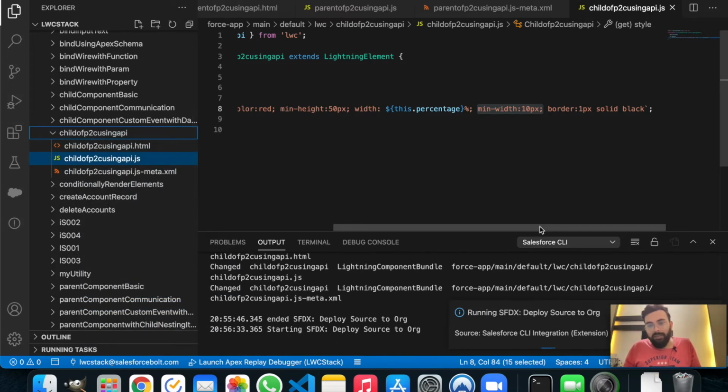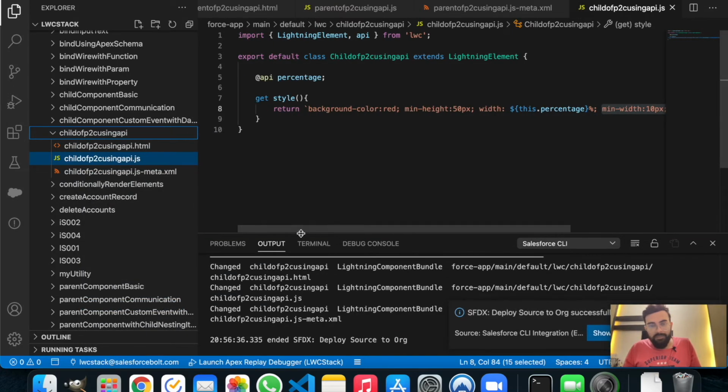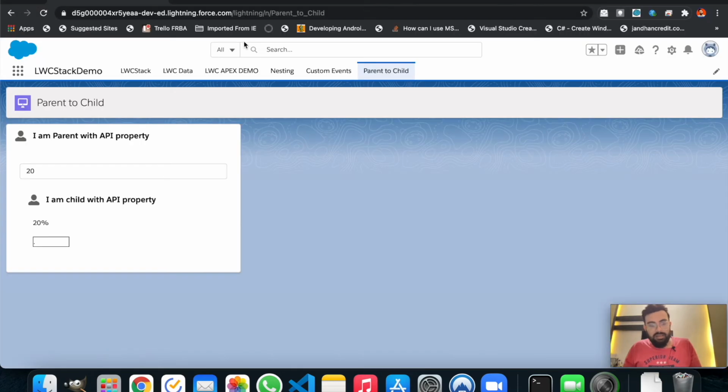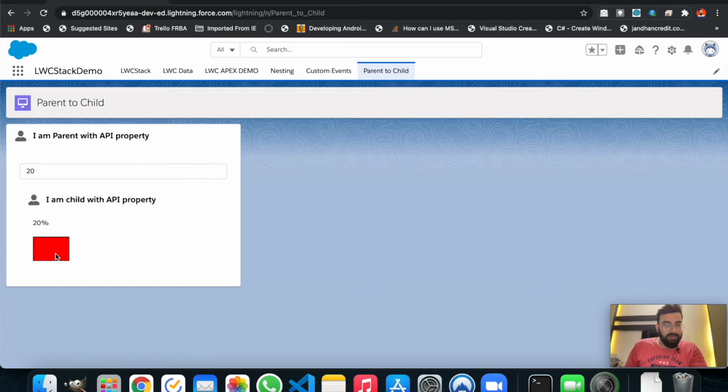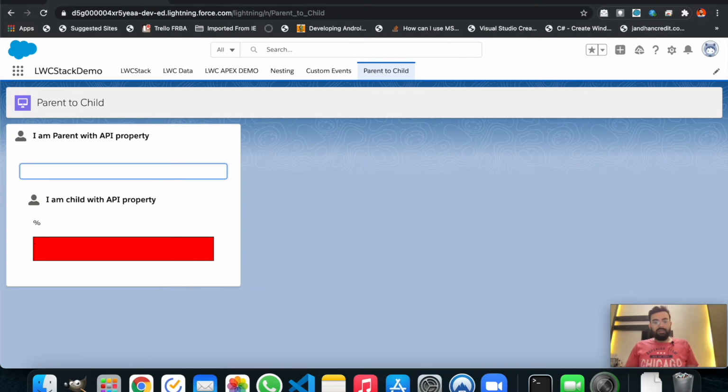Let me just finally deploy it to org one more time, and now we will be having the proper view of a loading bar. Okay, as you can see, the loading bar is here. So let's change the value to 80. All right, so as you can see guys, it is working like a loading bar here.